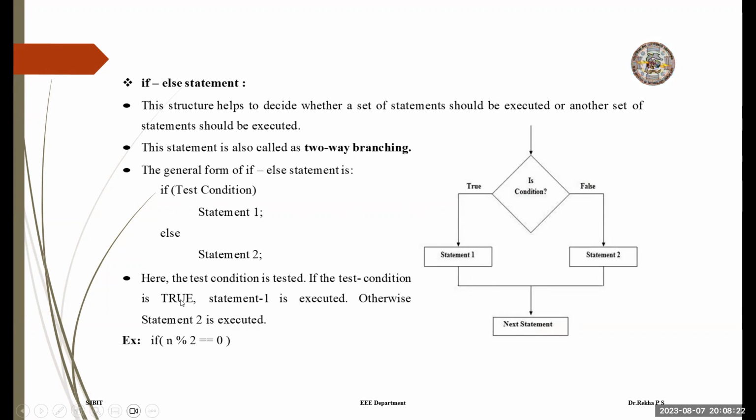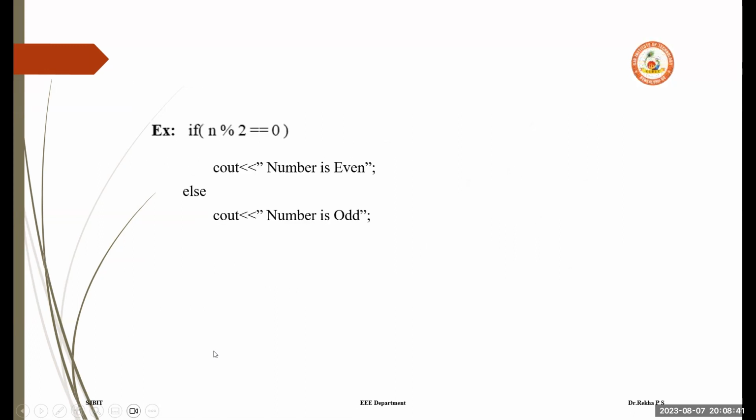Now, let us consider one simple example. If n modulus 2 is equal to 0. So n means the user entered some number. When you find the modulus of 2 of the given number n, if the remainder is equal to 0, what happens? Number is even. Else, number is odd. This is a simple if-else statement program.